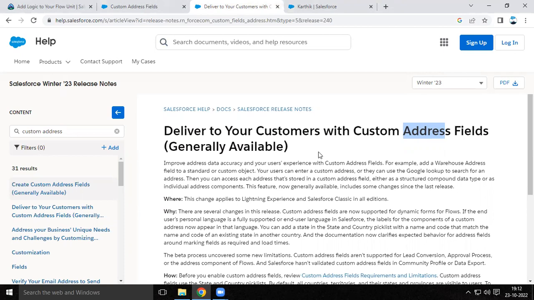So in this video, I will show you how to enable this custom address data type. By default, this will not be enabled in your org. You need to enable it manually. Only then can you use this address data type in your objects.